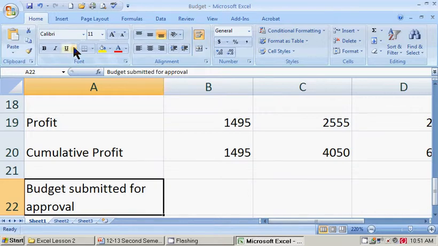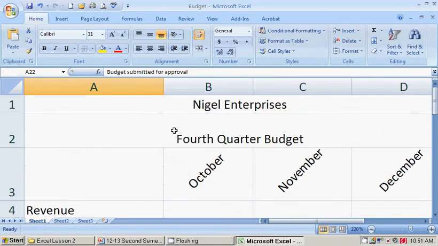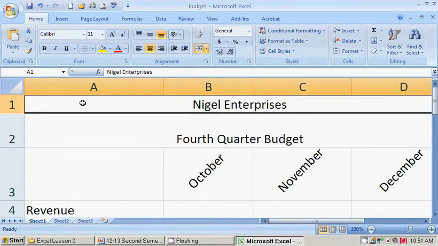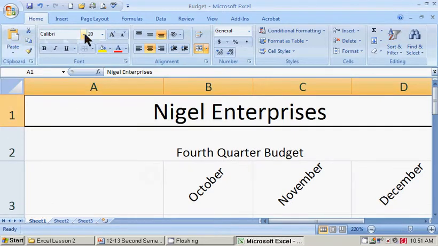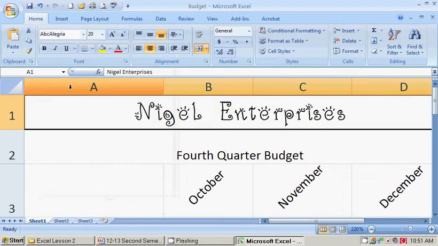The next group we want to cover is the font group, and folks, this is pretty much like it was in Word. If I click in A1 and I want to change the font size to 20 and change the font style to whatever, I don't know why I'd want that for a spreadsheet, but anyway, that's how you do it. It's in the font group. I don't think you should have any trouble with that.